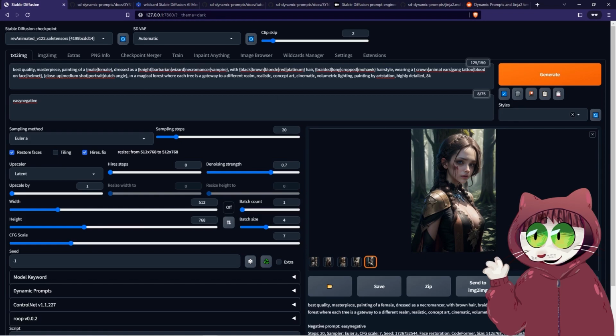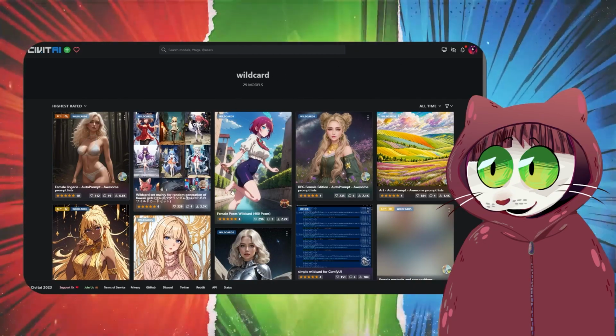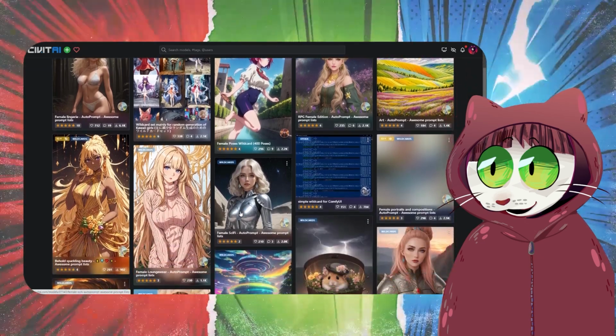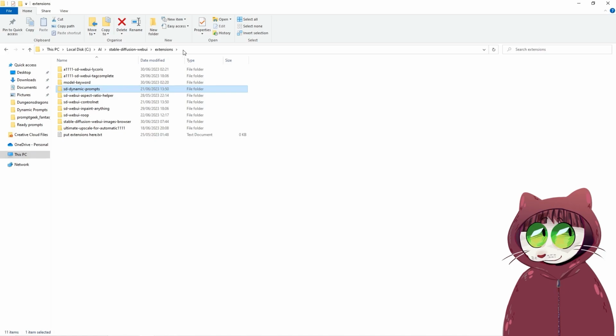And if we add more in here and use the curly braces method, then we'll end up hitting our 150 token limit very quickly. So we can actually use wildcards. You can download other people's wildcards who've kindly uploaded them to Civit AI. They are effectively just text files that you can download. You need to make sure that when you've downloaded them, they're in a zip file.